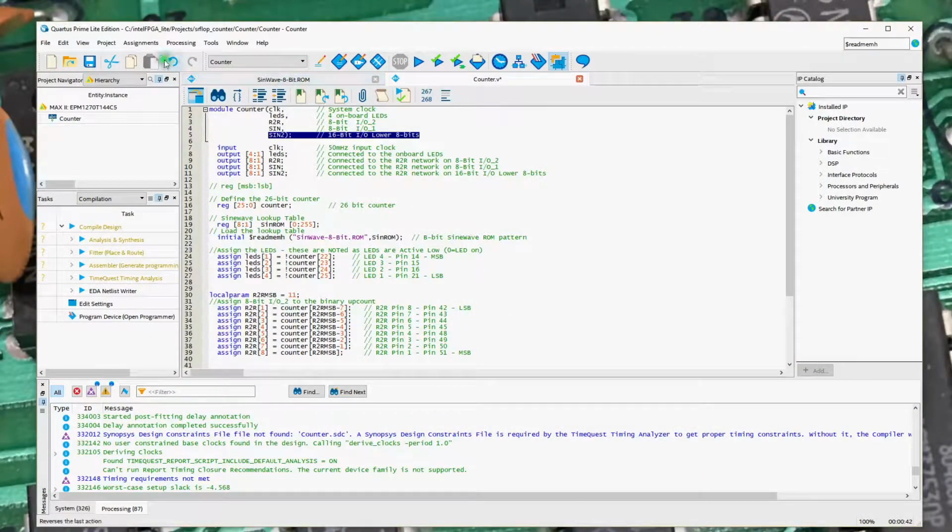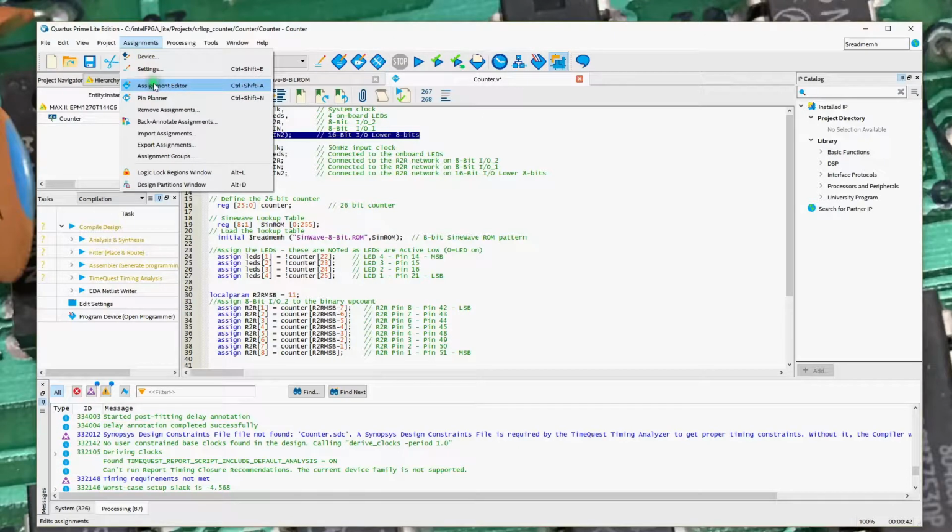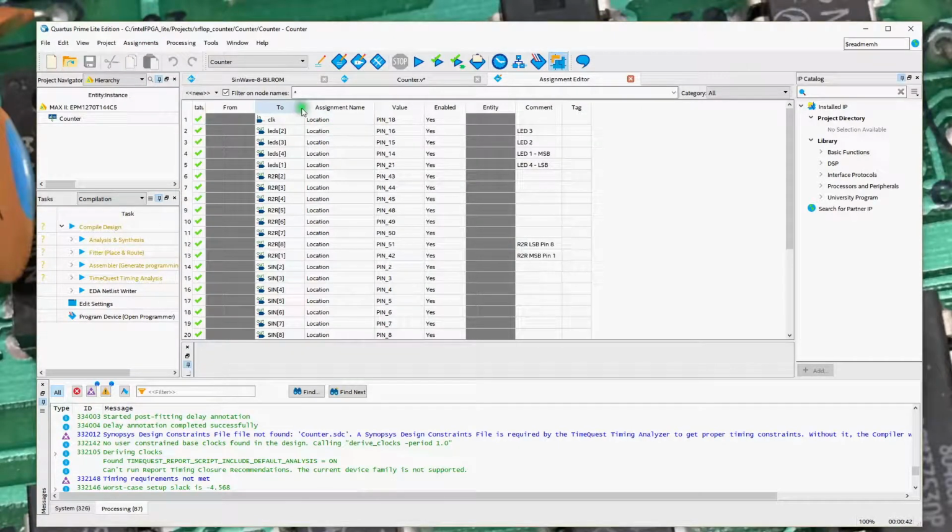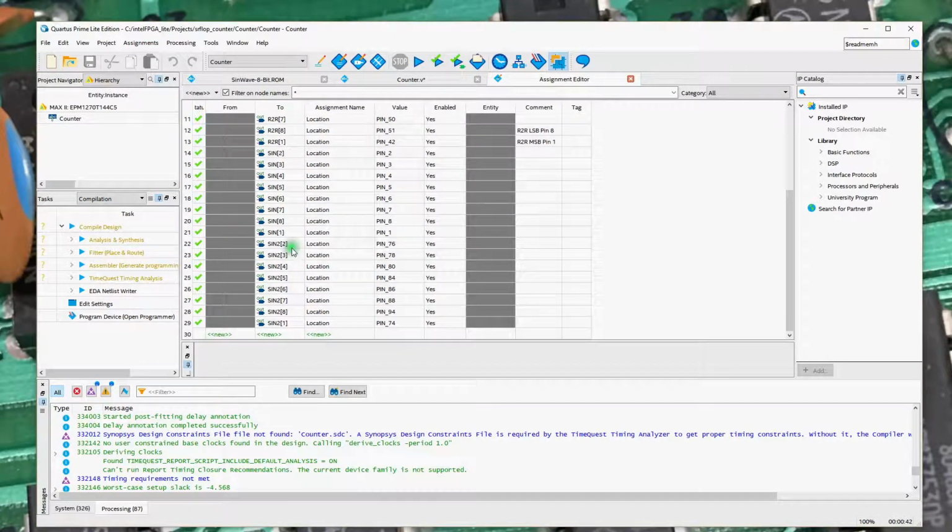If we take a quick look at the assignment editor here, we'll see that I've added a Sine2. Let me sort these because it's slightly out of order. There's this Sine2, and this is where we're outputting to that 16-bit port, the 8 bits out onto that port.